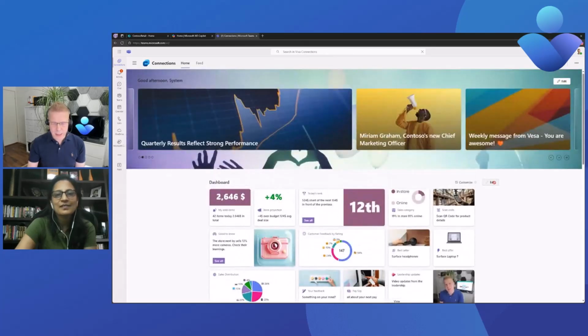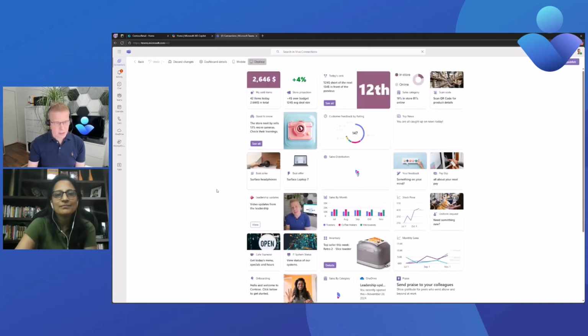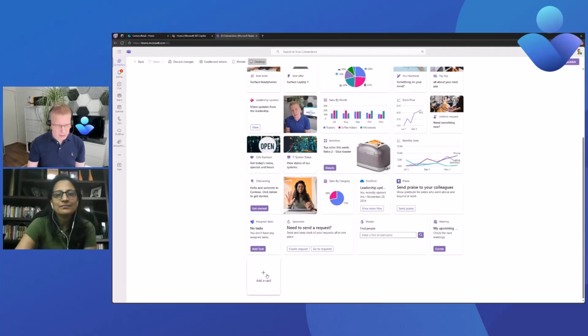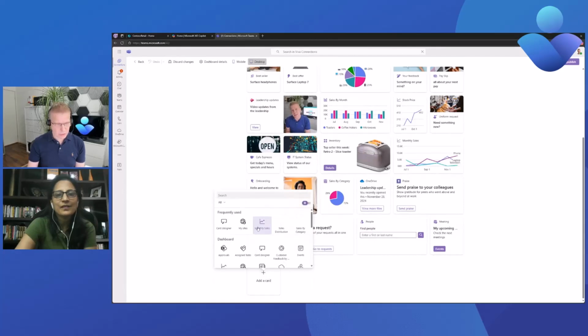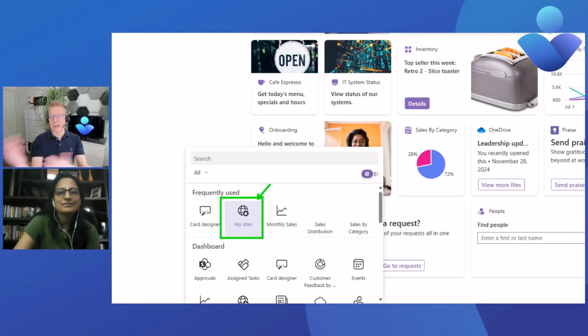In this case, we will start by adding the cards. So let's go to edit mode. Let me scroll all the way down so I can see Add a card, because there are quite a few cards on this dashboard. And then I can see My Sites. Let me zoom in. Again, it's not about my personal site as in OneDrive. Previously, OneDrive for Business was at some point called My Site, so it might be a bit confusing for people, but it's the sites which you use most frequently.